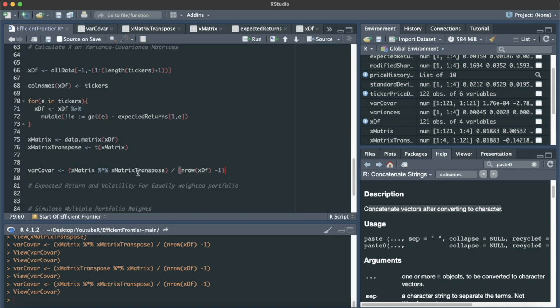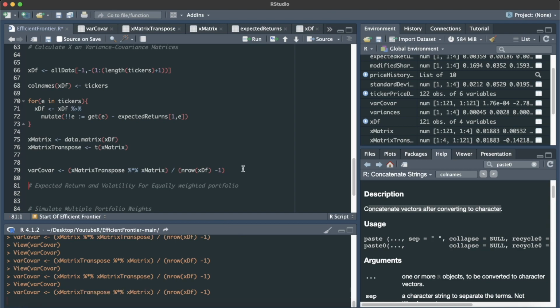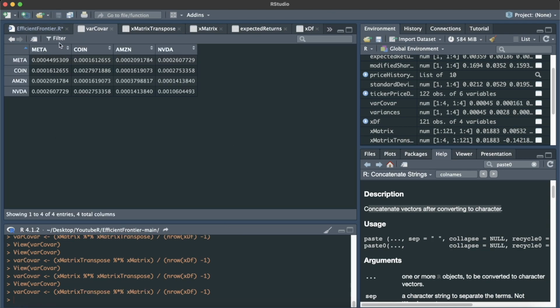So what we've done wrong over here is we've multiplied them in the wrong order. Of course, in matrix multiplication the order matters. So we have to have the transpose of the X matrix multiplied by the X matrix, and this should give us the correct result. If you run that, now see this, we get a variance covariance matrix, which is beautiful. We have our 4 tickers as both the row names and column names.